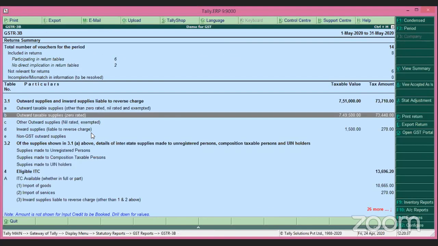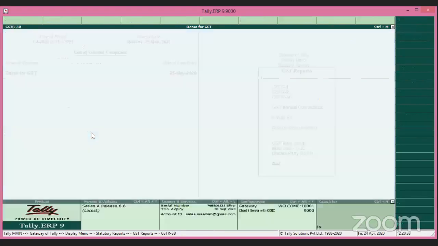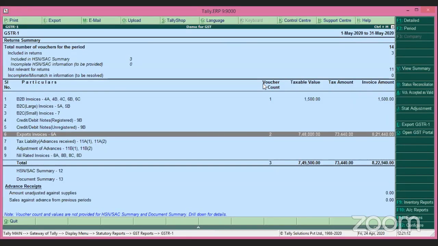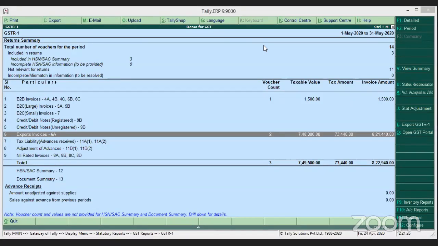Sir, any doubts you can ask me, sir. Wait. No, sir. How can we use both LUT and without it? Sir, we cannot use it like that. I'm giving an example for you. We cannot use it like this. Sir, any doubts you can ask me. So this is going to be your GSTR 1, right? Based on that, you can export this and file a return.